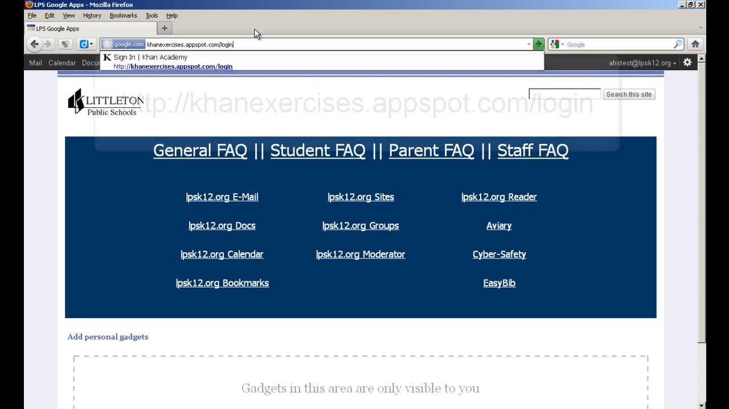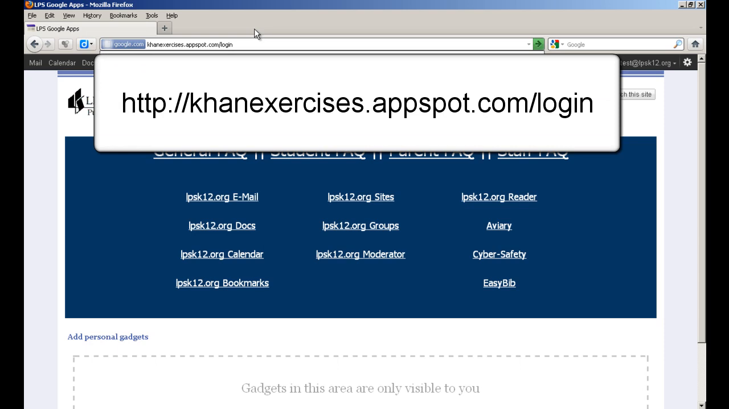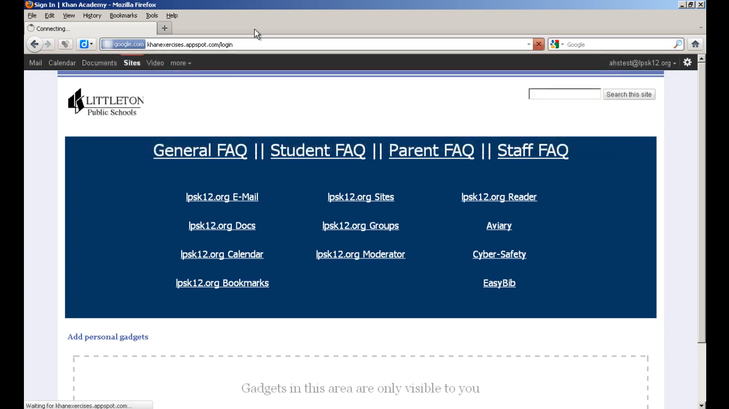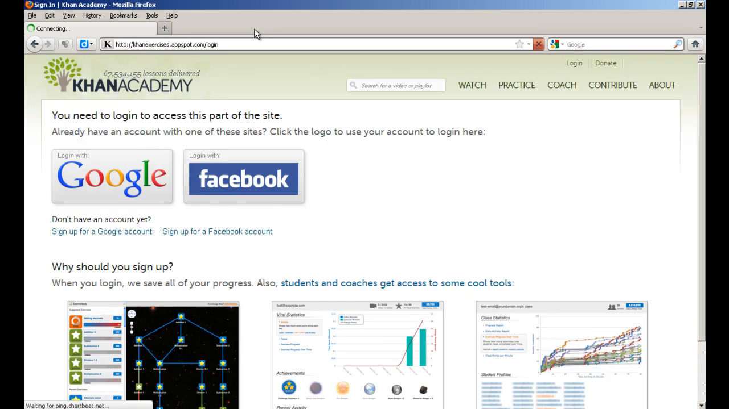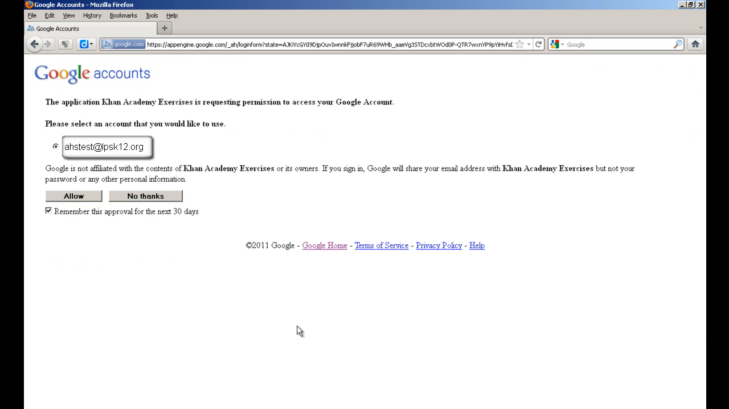Your login and password will be displayed on the right. Once you are logged into Google Apps, go to conexercises.appspot.com/login and then click on Login with Google. You should then see a screen requesting permission to use your Google account as your Khan Academy AppSpot login. Make sure Remember This Approval for the next 30 days is checked, then click Allow.